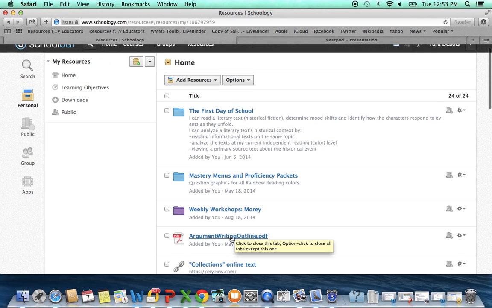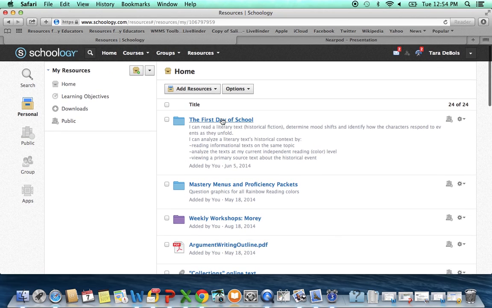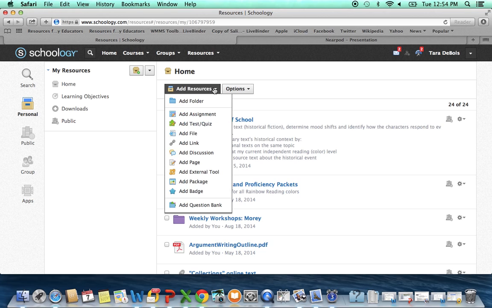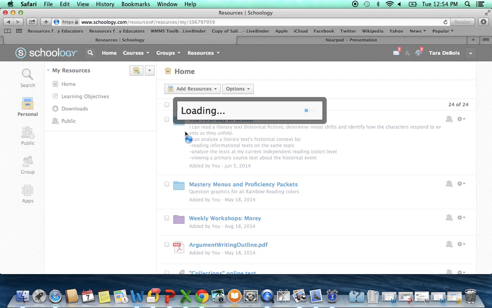In order to connect or link a resource, you just go ahead and take a look at this drop down. There's a lot of options here. We'll go over them as time goes on, but the two big ones here are File and Link. To add a file, I'm going to click here.